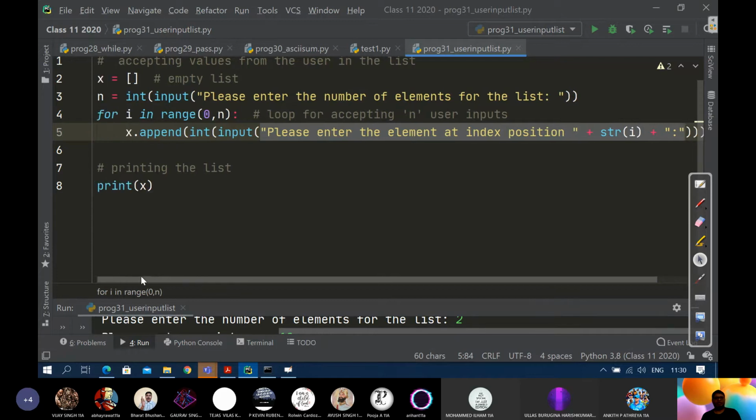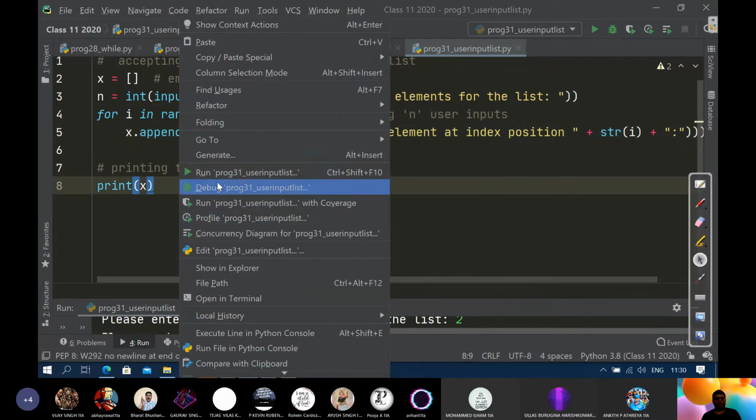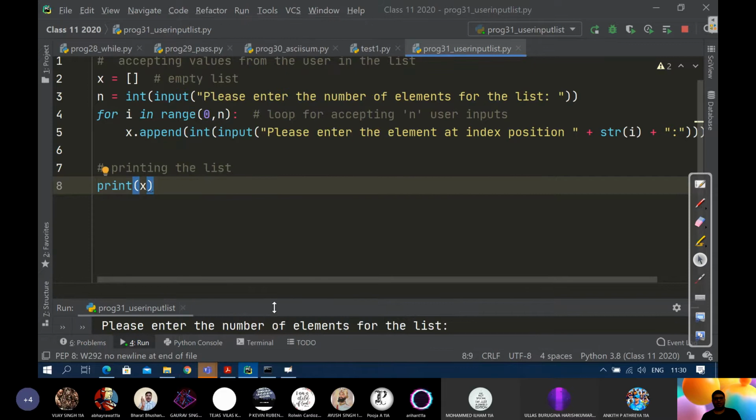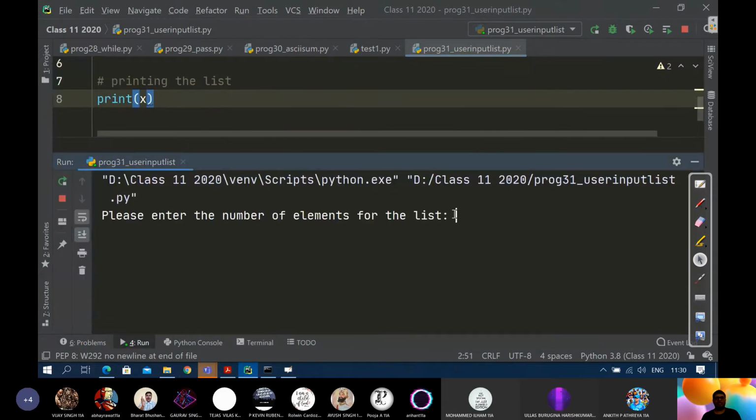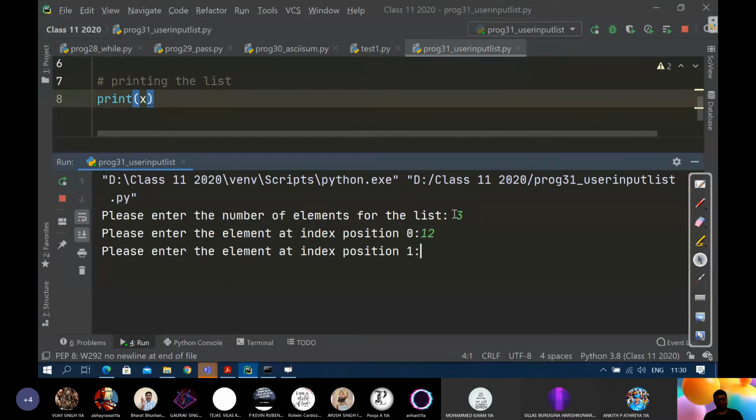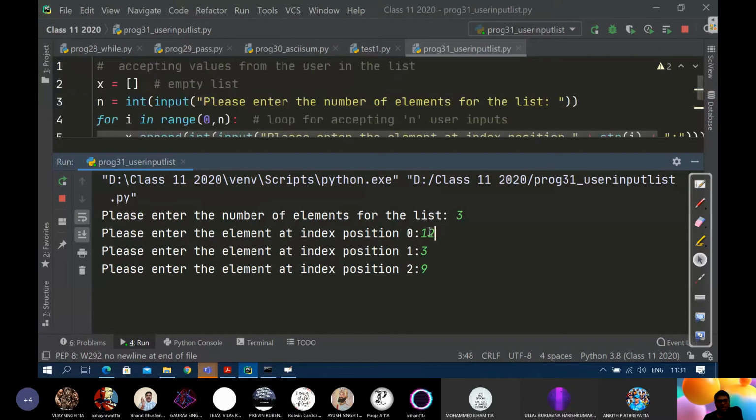Okay, so now see what happens when I run the program. Number of values in the list, I give 3. Please enter the element at index position 0. You will give 12. Then index position 1, I give 3. Index position 2, 9. So I understood that in the list we have created, at x0 I am inserting 12, at x1 I am inserting 3, and at x2 I am inserting 9.